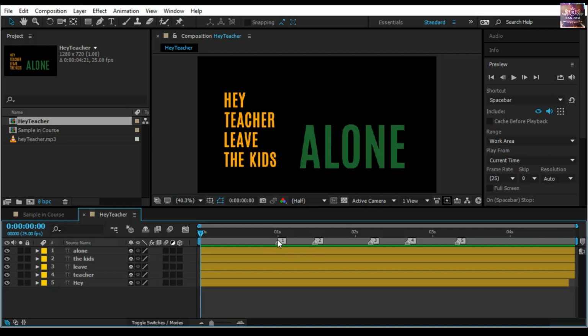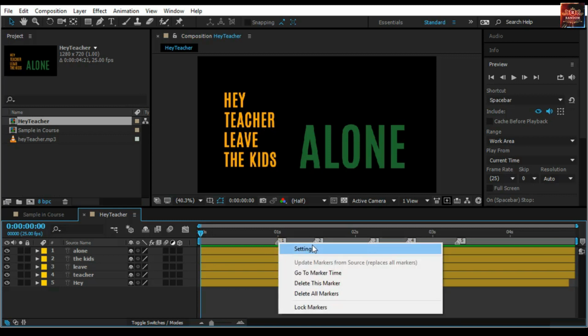Another thing you look about markers, you can right click on a marker and you have settings, go to marker time, delete this marker, delete all the markers, and lock this marker. Let's go to marker time. So notice where is my timeline indicator. It's in the beginning here.